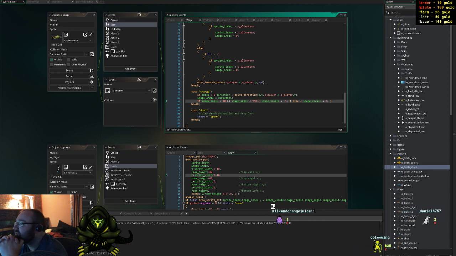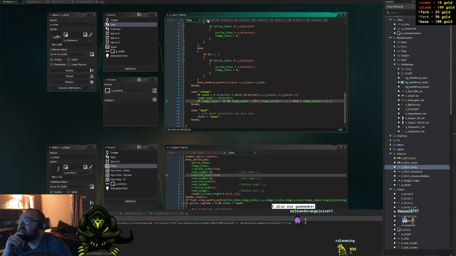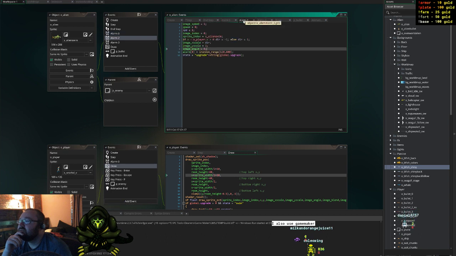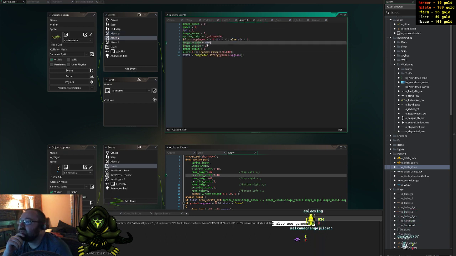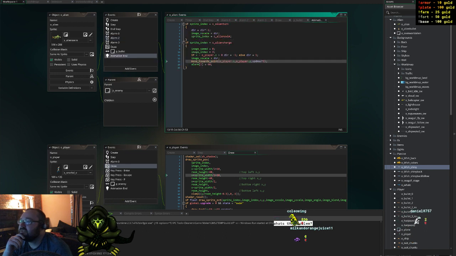Trying to get this thing to face the correct angle. I don't know exactly what I need to do to make that happen. Charge 2. Alright, image X scale equals this. This is after it ends though. Animation. X scale equals direction, so no matter what I was setting, it was setting it back anyway. Oh, that's probably why it doesn't work.